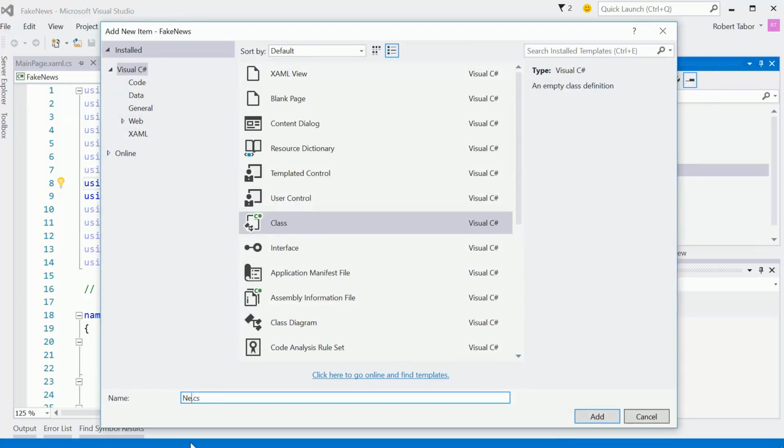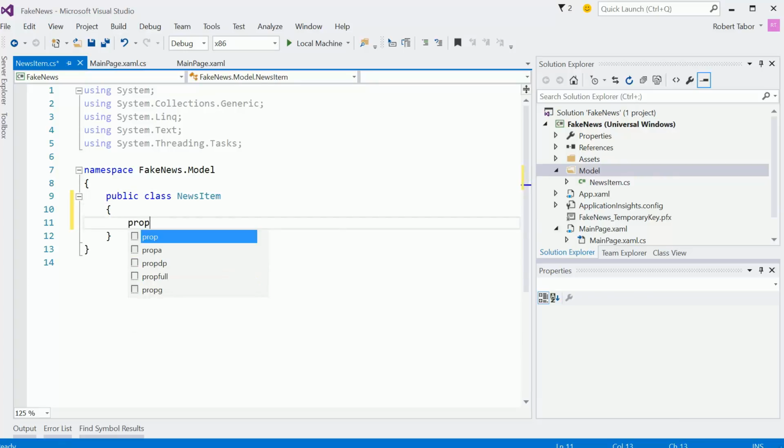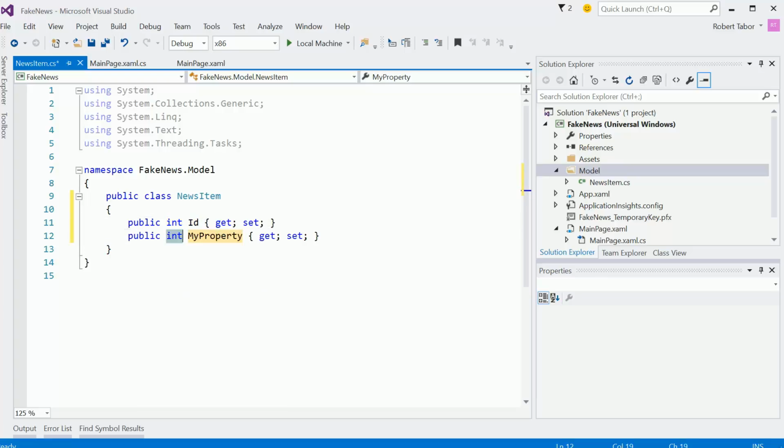I'll call my news item. You can call it whatever you like, but ultimately I'm going to be creating a new POCO called news item, and I'll create an ID, although we won't really use that.